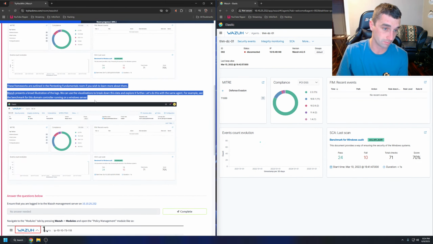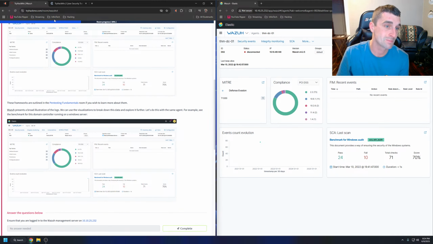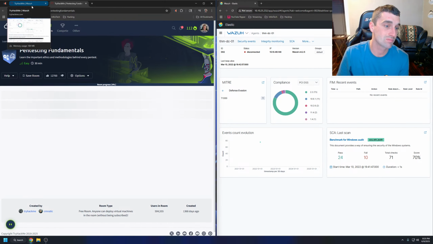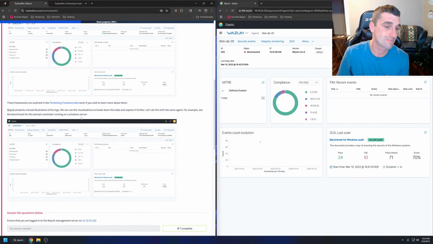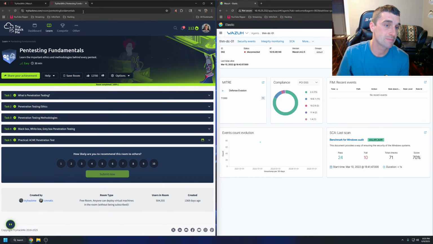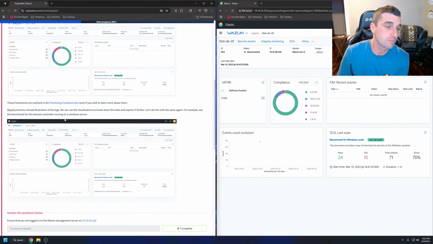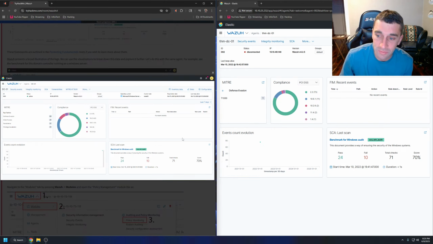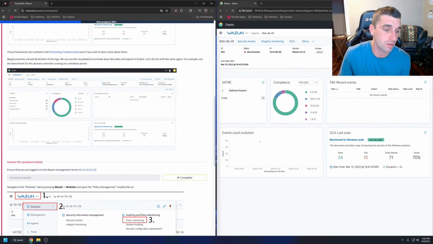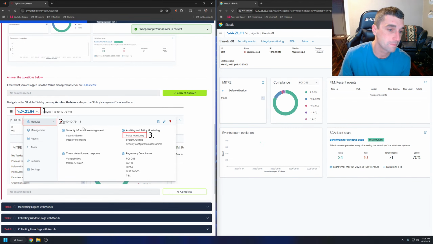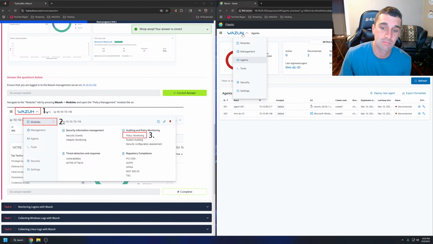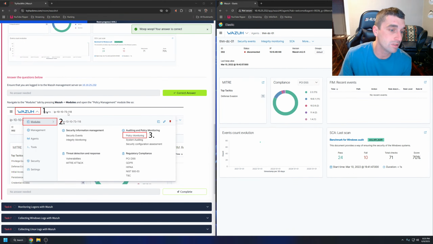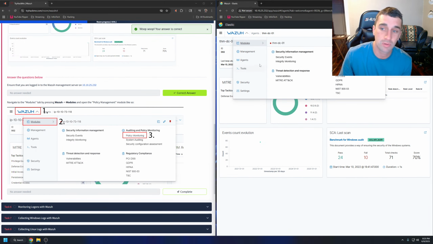These frameworks are outlined in the Pentesting Fundamentals room if you wish to learn more about them. Wazuh presents a broad illustration of the logs. We can use the visualizations to break down this data and explore it further. Let's do this with the same agent. For example, see the benchmark for this domain controller running on a Windows server. Benchmark. It's the same as mine. Because it is. Agents, models, policy model.